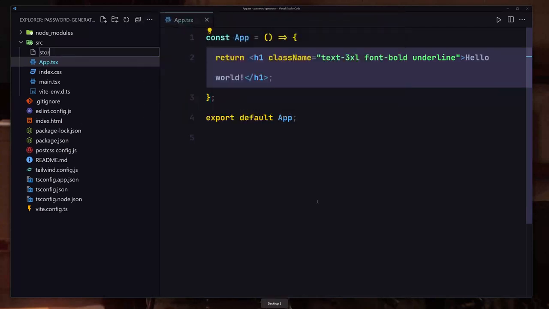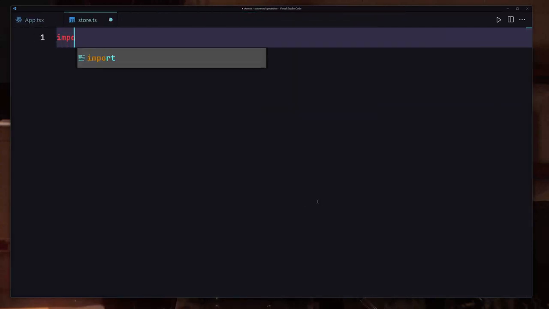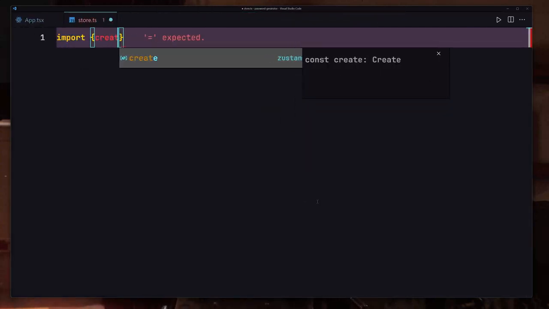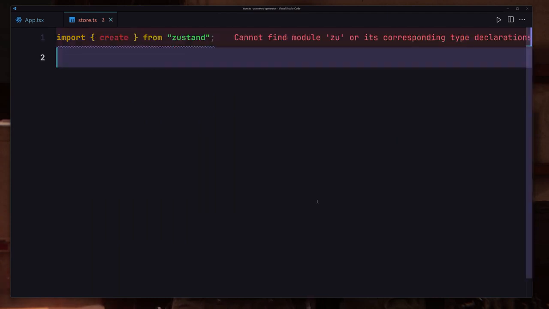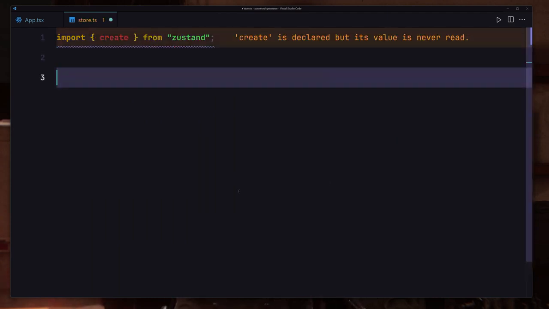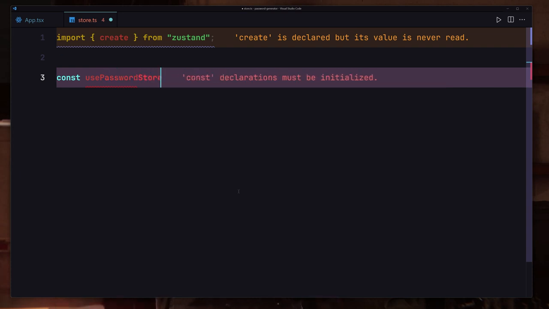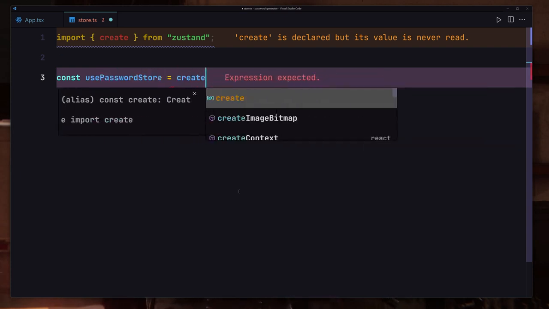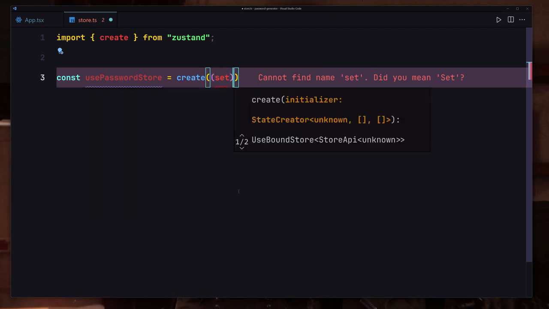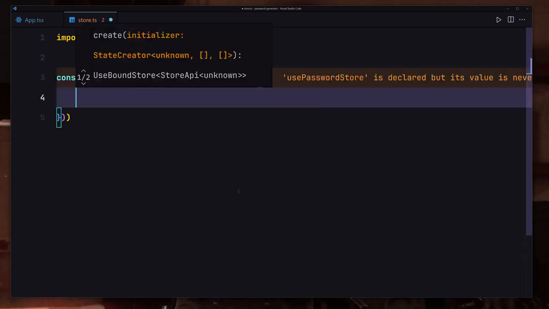Let's create our store.ts file. And here first we need the create function from Zustand. Underneath that we have to create our custom hook by defining usePasswordStore. And here we have to use our create method, and let's provide our callback function with the name of set.